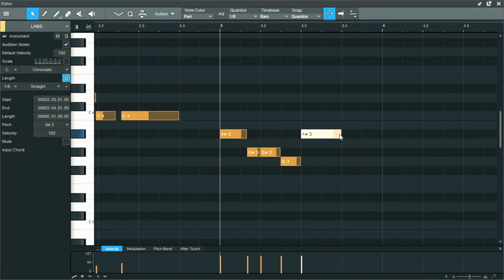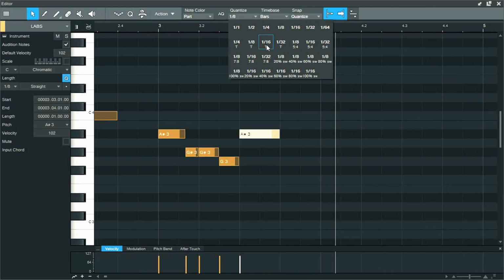Yeah, I think this is going to be a quarter note. And I think the next parts are going to be triplets. I think that's what I'm hearing, so let's try that out.